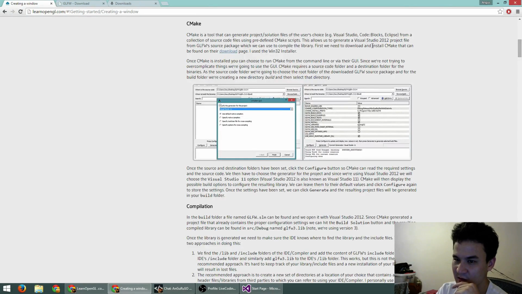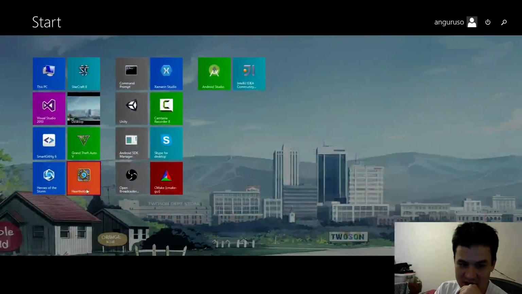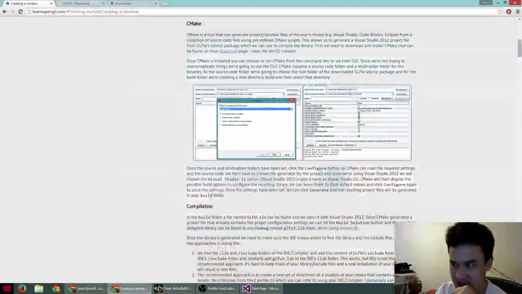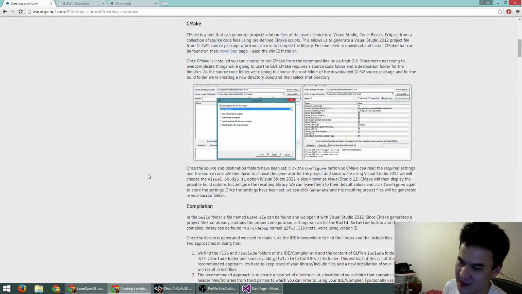First, we need to download and install CMake, which can be found on the download page. I'm not going to do that because I already have it. I was going to uninstall it and reinstall it so you can see everything from the start, but the download speed is low, and that's just going to waste time. And the other problem is this thing took a long time to install, actually.